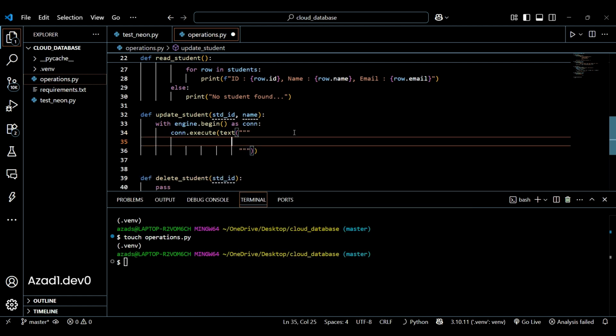Here the query will come. Update students set name to parameterized name, where ID is parameterized ID.